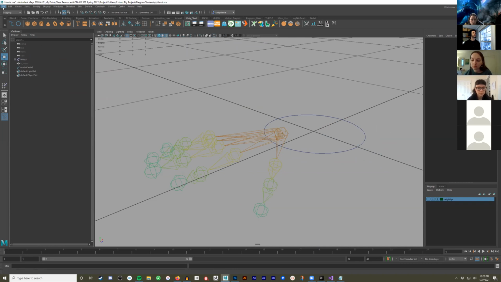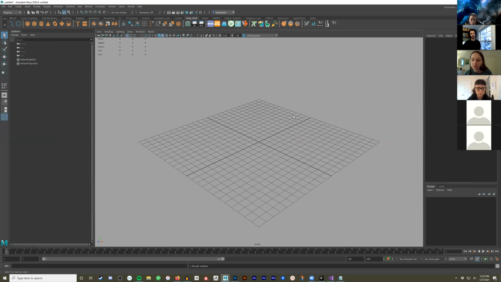I have one more question. One problem I was coming across is I was selecting the controller circle in the viewport, but that does not select the K group. Is there a way to select the K group just in the viewport and not in the outliner?